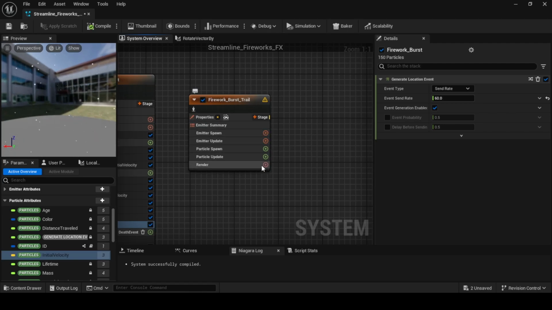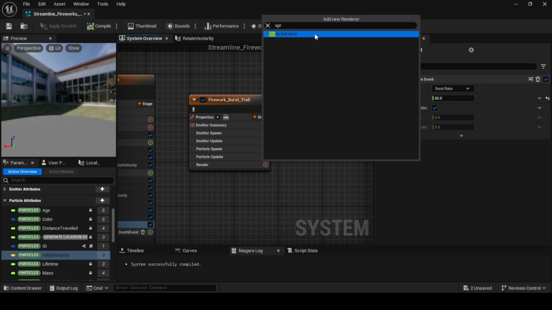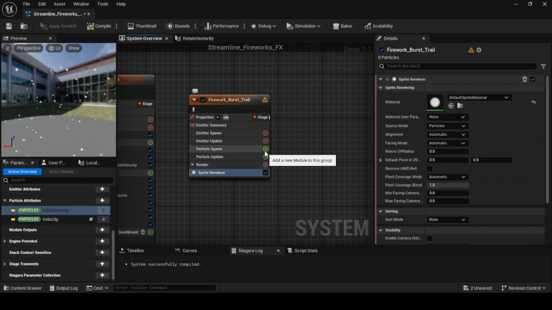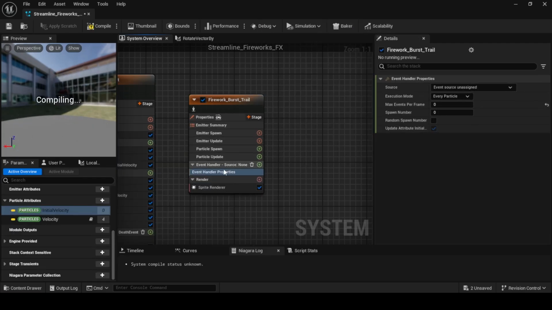Anyways, we'll go to our emitter. This will still be rendering sprites, and we will be spawning them from an event handler. This time we will be using our Firework Burst location event to spawn particles. And you can spawn like one realistically for these for now. If you want to turn that up so you get more defined trails, go right ahead and do that.